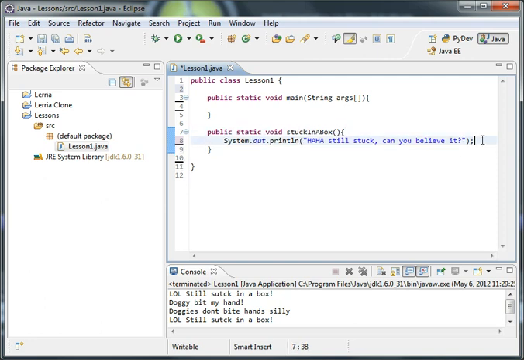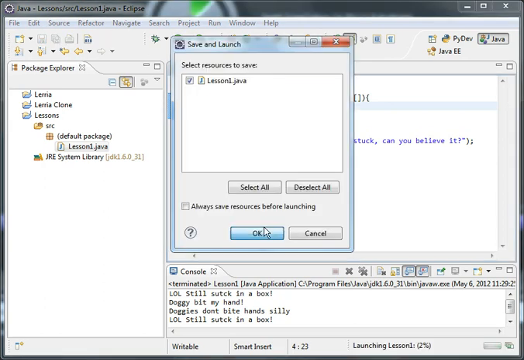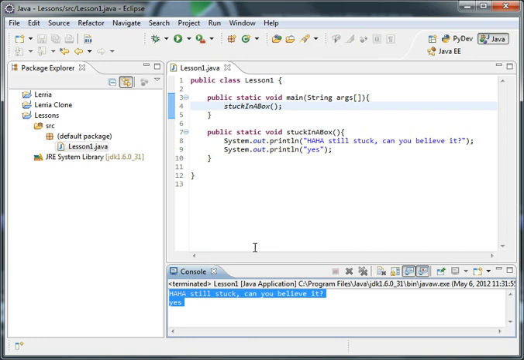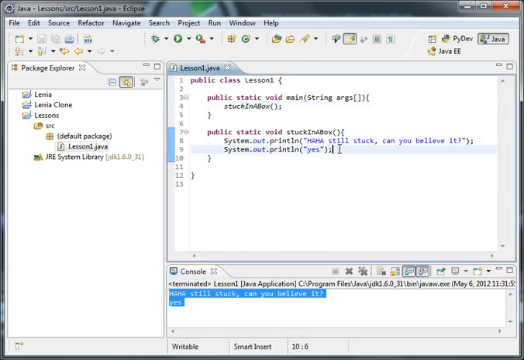And then you'll be like system.out.println, yes, or something. And then you can probably tell, okay, we're going to do stuck in a box, and they're going to call that method, and then boom, it's going to say, okay, stuck, can you believe it? What if you had a lot of, let's say, fact, hold on, let me show you something.